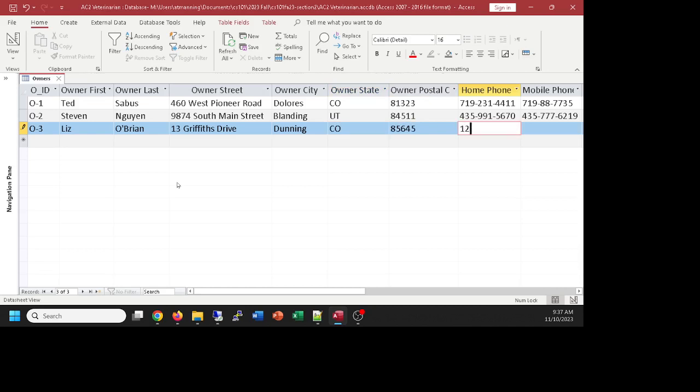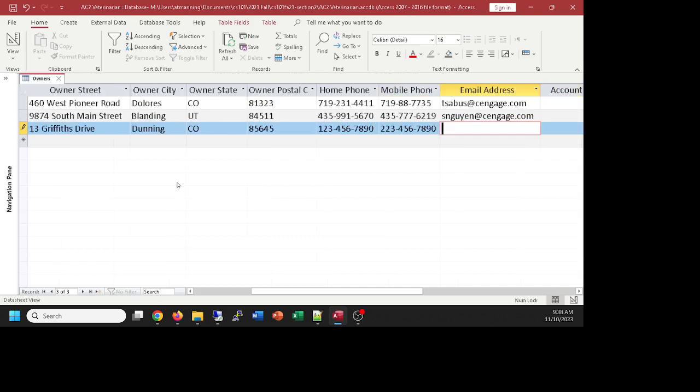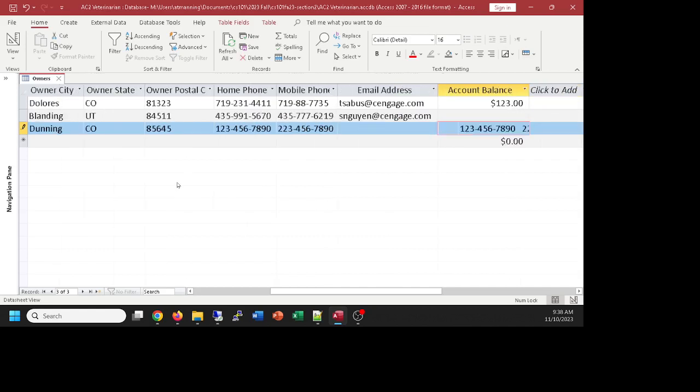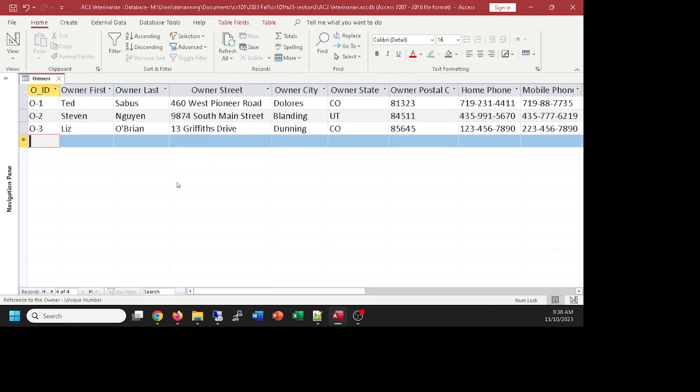Home phone number 123 456 7890. I'm kind of boring in my phone numbers. And mobile phone of 223 456 7890. And we'll skip any email. I can hit enter, and I think it will take me down. Oh, it doesn't take me down to the bottom. Enter wants to take me across, and finally back to the left side. And we'll just enter one more owner just to get practice at.